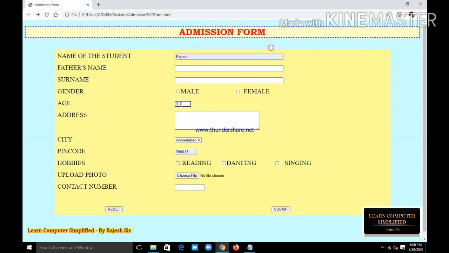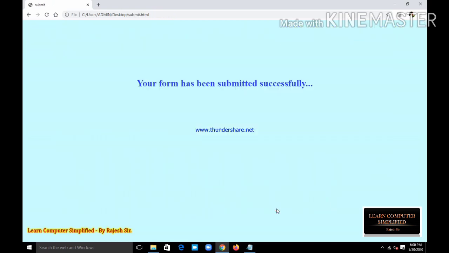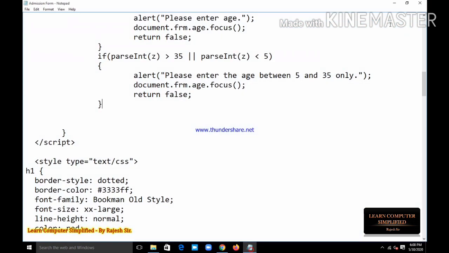Okay, so here I am adding 34 and then only it will be submitted. Okay, so this is a validation on a numeric field with the numeric weightage. Fine. Okay.